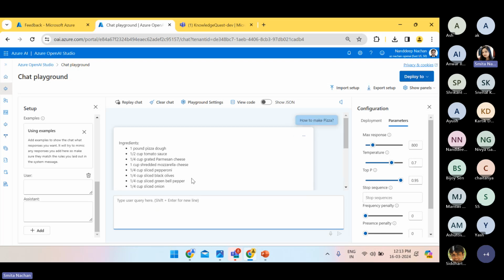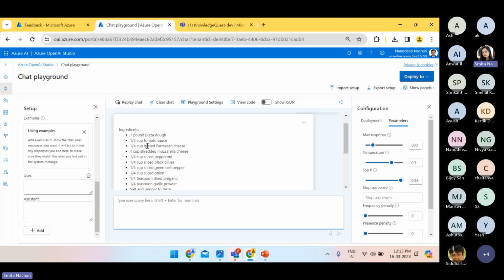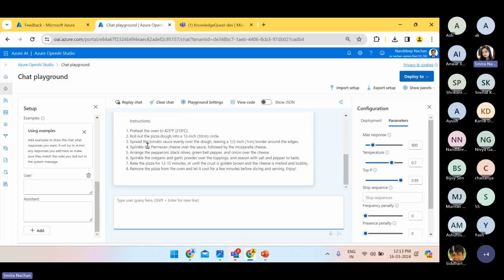Now, as per whatever settings we have done, we got a response as a completion. The ingredients are mentioned over here, and all the instructions are also provided on how you can make a pizza.